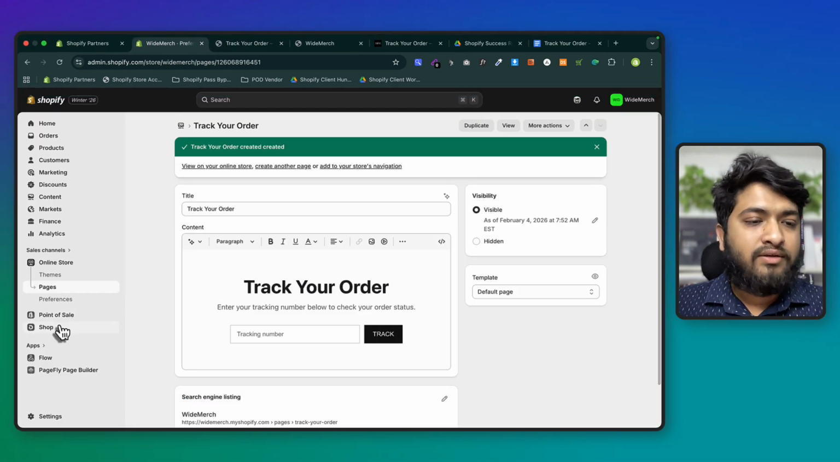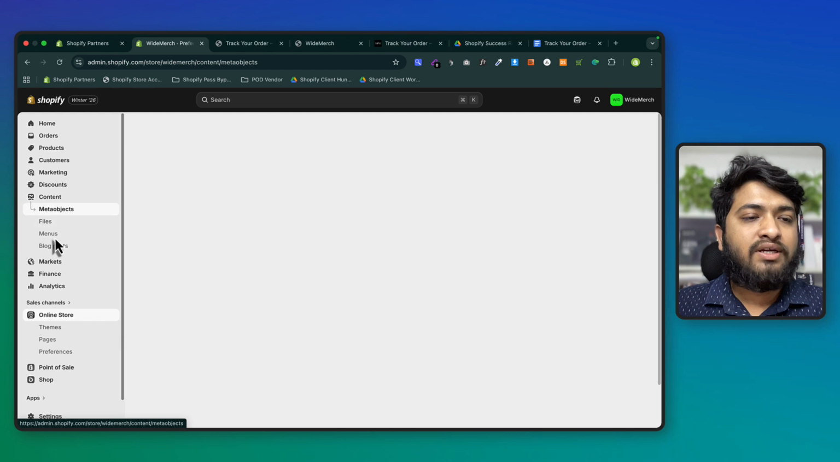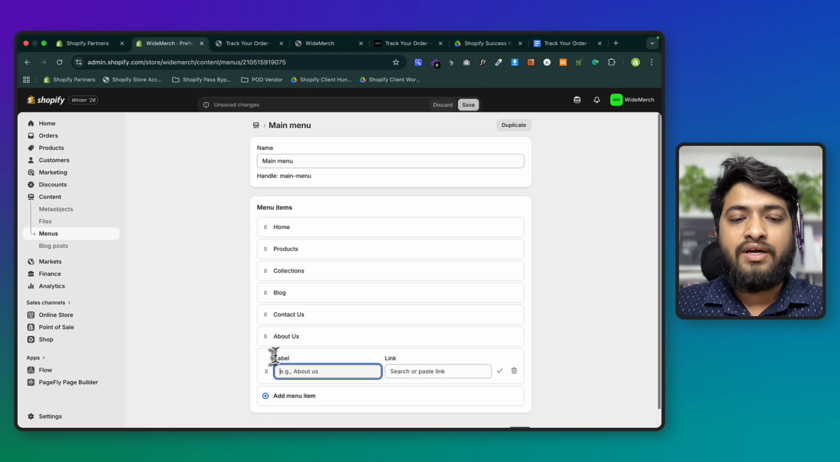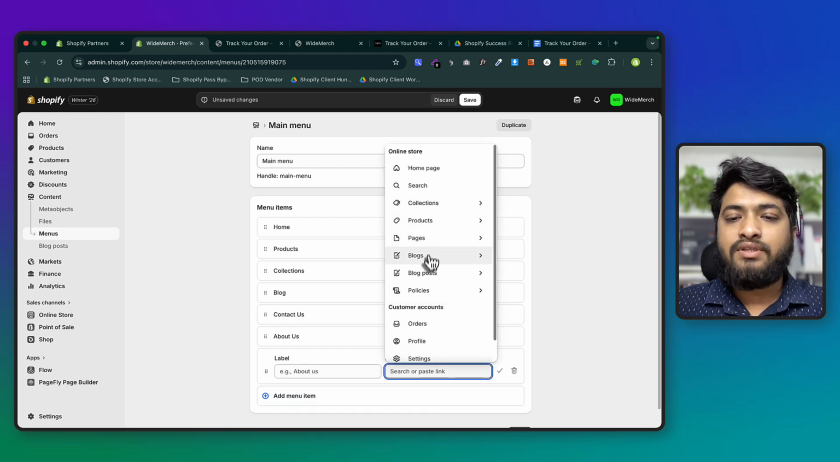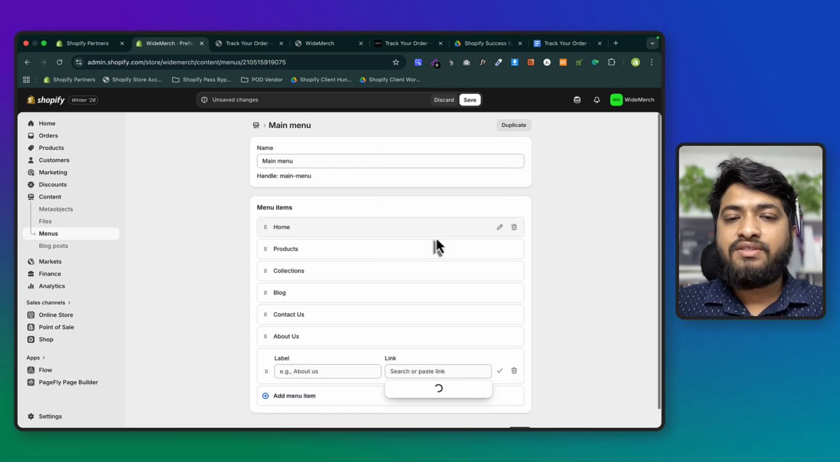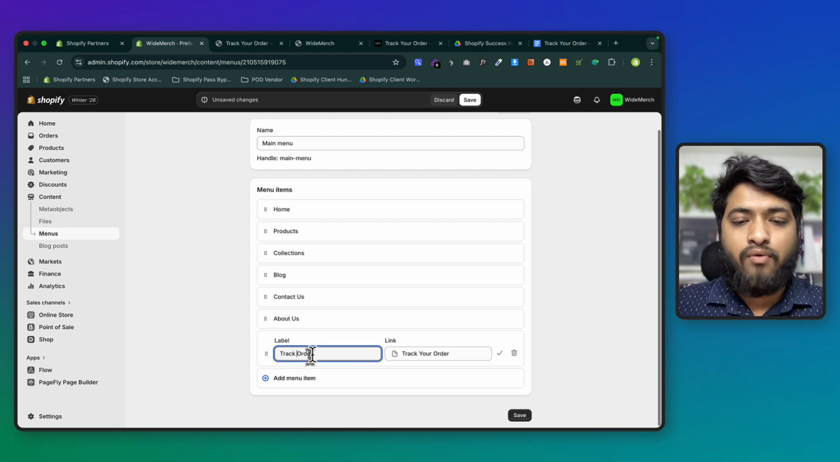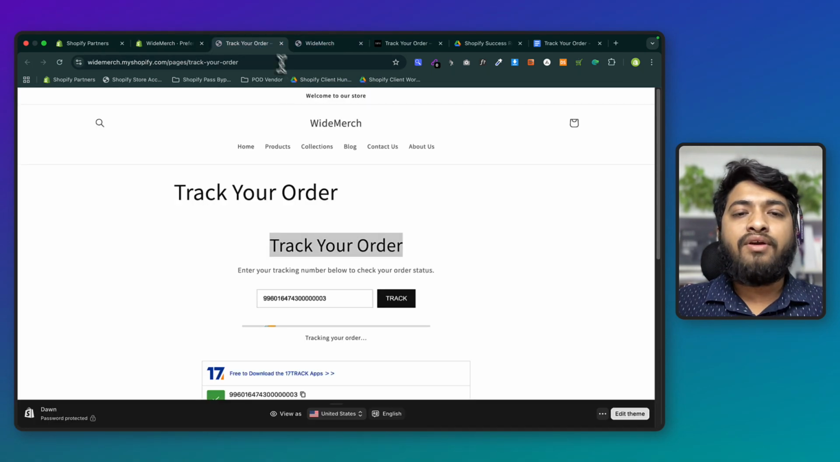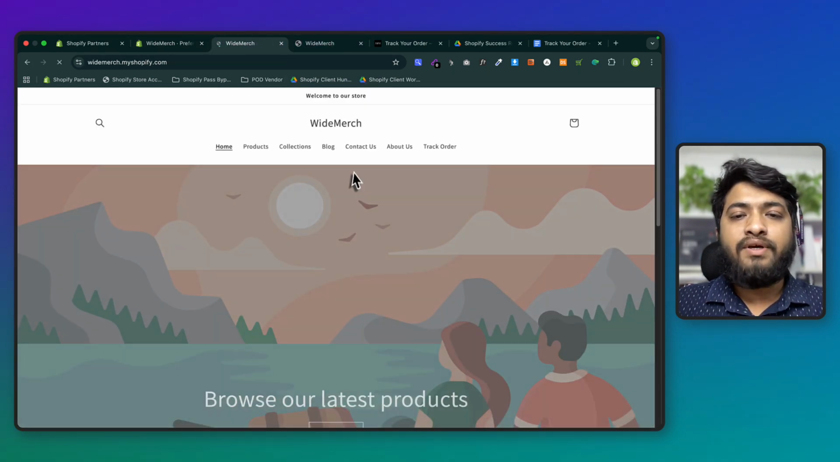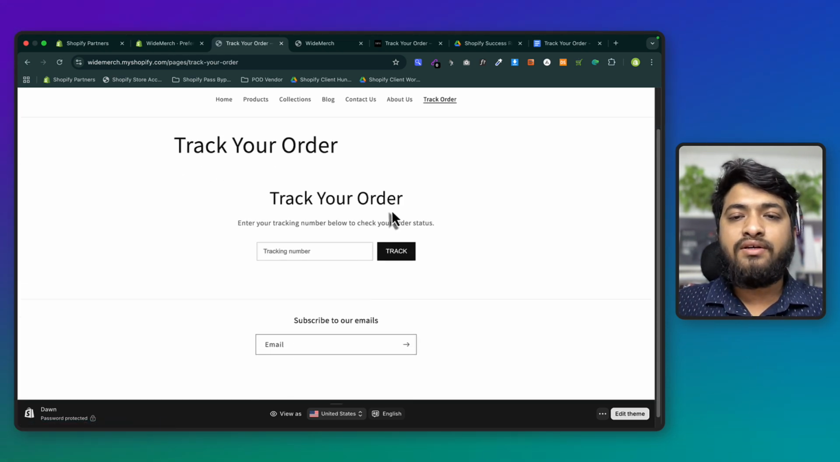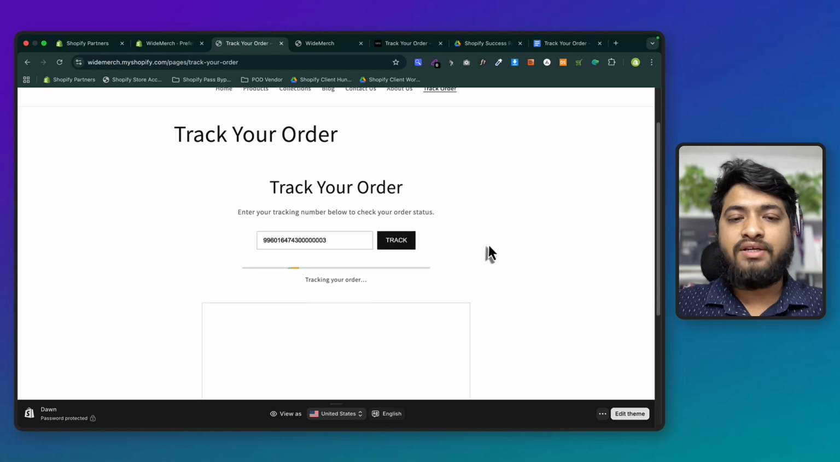How can I do that? I go to the content section, then menu, then our main menu. Then I need to add a page, then select the track your order page. If I want, I can remove the word "your", and now I can save. Now if I go to the home page, yes, now it's working, track order. If I click the track order button, we can put the number again and track easily.